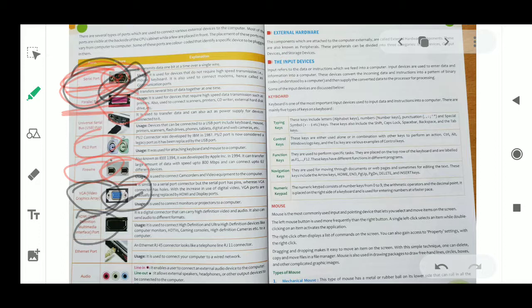So what is HDMI? High Definition Multimedia Interface. That is your HDMI. It is a digital connector that can carry high definition video and audio. It can also send audio in different formats. So of course it is faster than VGA.